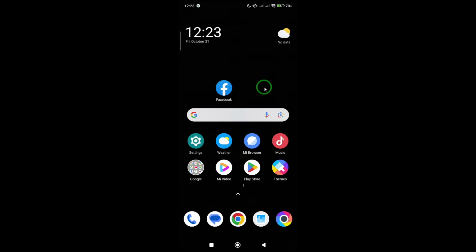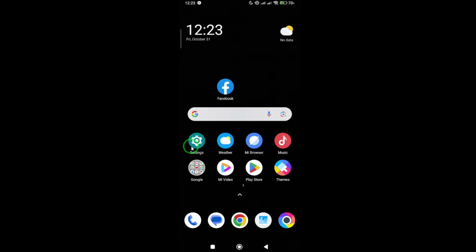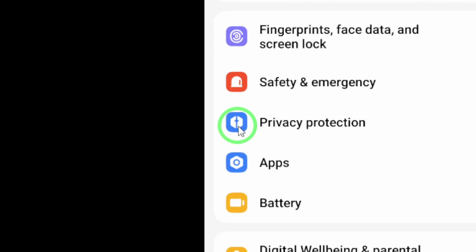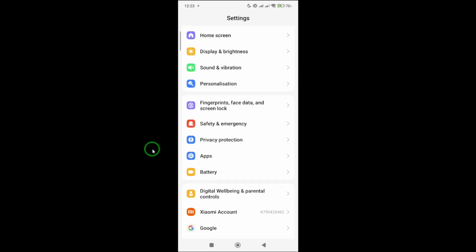Let's get started. First, open your phone's settings. This is where all your privacy, permissions, and app controls are managed. Take a moment to scroll through and look for the section labeled Apps, or sometimes called App Management depending on your phone. It may have a slightly different name, but it serves the same function.